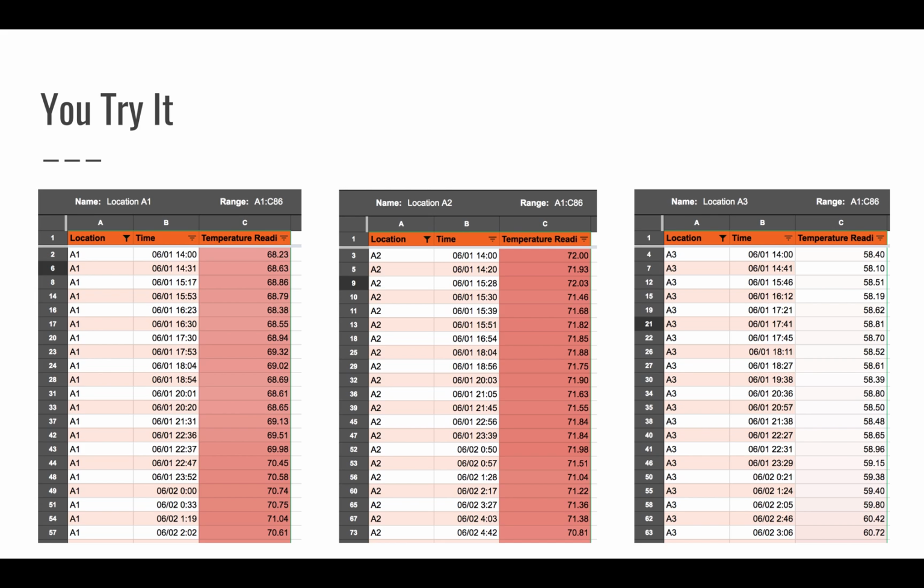We have our A1 location on the left, our A2 in the middle, and our A3 on the right. If you follow the steps that we learned in this module, you should be able to easily create these different views and not have to duplicate all this data over and over again.